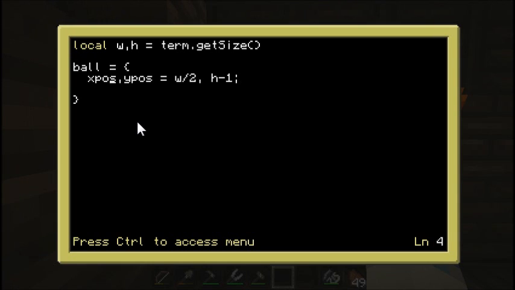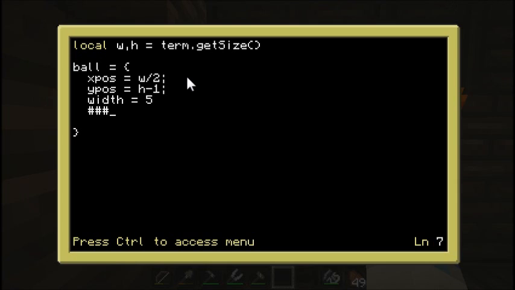Alright, might be wise actually to do it like this. That's actually a little bit ambiguous otherwise. Okay, so we require an X pos and a Y pos. We'll need a width, which I'm going to set to just 5 characters wide. I think it's probably large enough. Looks about right. They're also going to require a draw and an update.